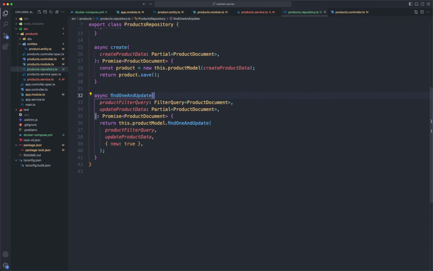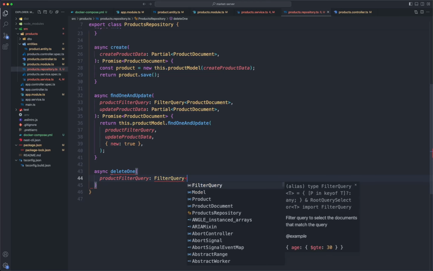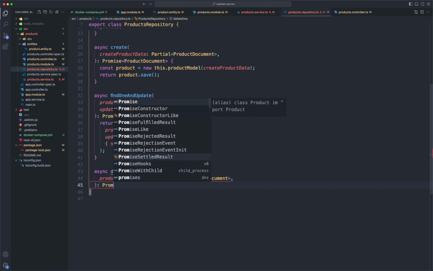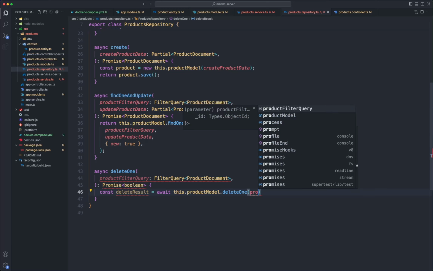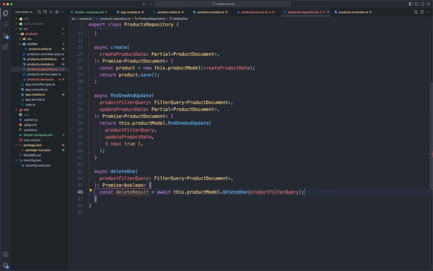And let's implement a method to delete a document. We'll call it deleteOne, and this is going to take a product filter query again, we type FilterQuery<ProductDocument>, and this is going to return a promise with type boolean. And that product filter query is a filter object that helps identify which product to remove from our database. And we can declare a constant here and name it delete result, and we will call this product model deleteOne with the product filter query. So this deleteOne method will return an acknowledgement and a deleted count. If a document is deleted from our database, it will return 1. So I will return delete result dot deleted count equal 1. If it's equal 1, this will return true. If it's not equal 1, if it's 0, then this will return false, indicating there is no document to delete.